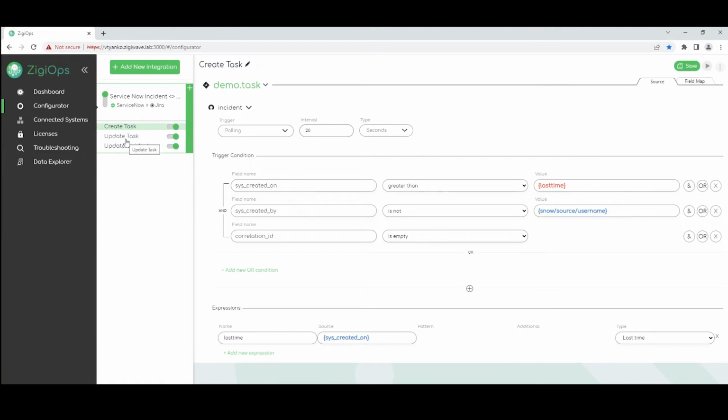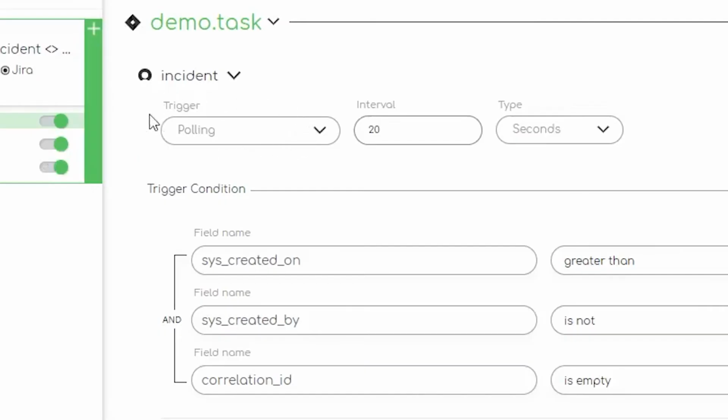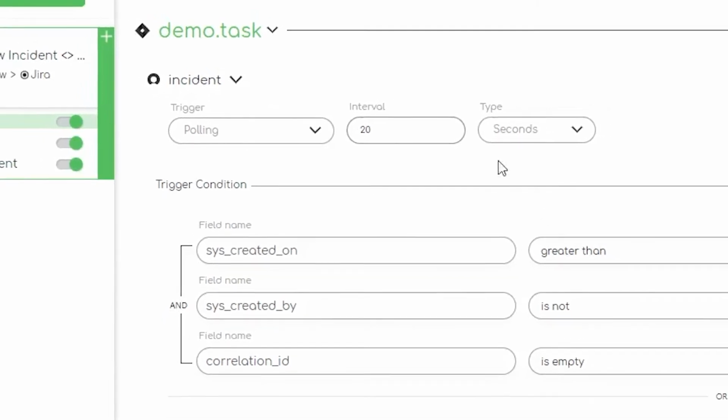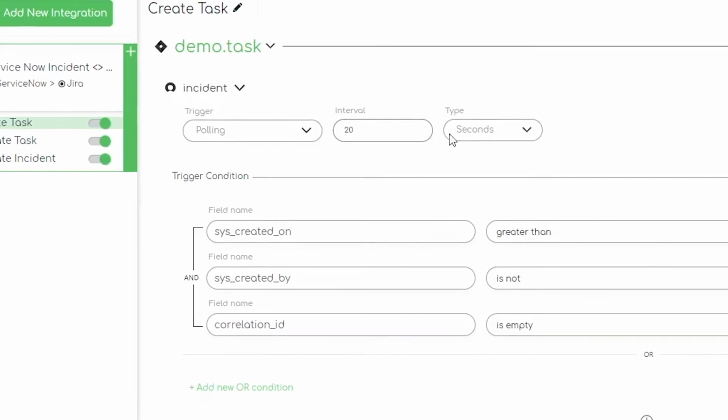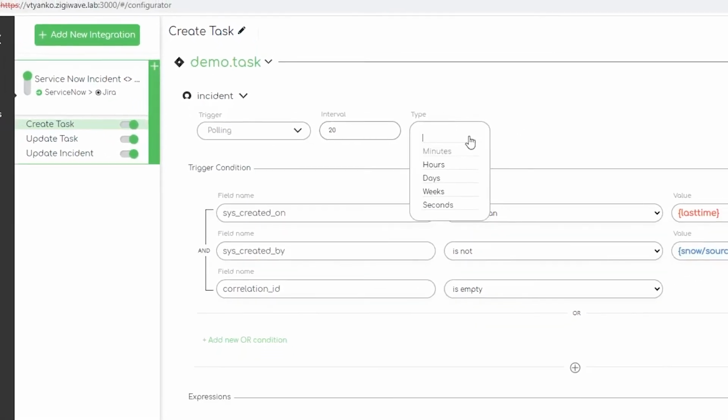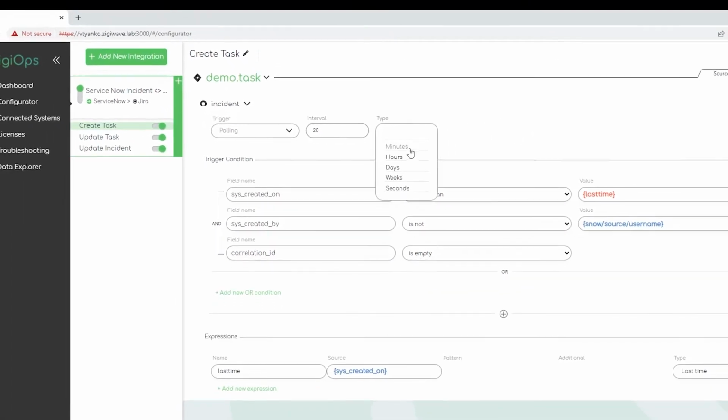I would like to start first with the trigger type of our action. In this case, it will be polling. This way, ZigiOps will be sending query requests to the source system in a time frame of our choice. The platform also has the option to listen for any incoming requests, depending on the systems that we would like to connect and user preferences. The recommended time interval is 1 minute. However, it is easily configurable and under the control of the user.